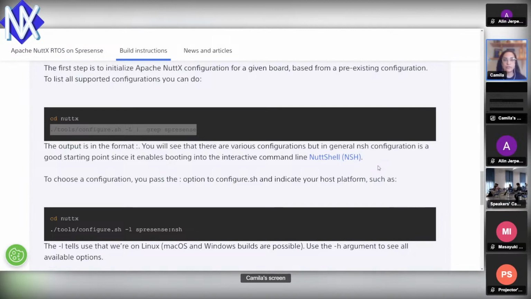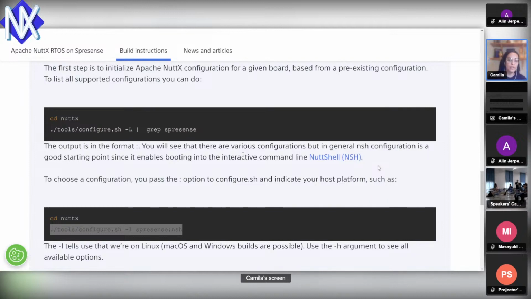And we have the configurations. For example, we have a USB mass storage class that makes your computer see the SD card in Spresense like it's a USB stick. We have camera example, we have NSH, we have Wi-Fi, LCD, all sorts of audio, all sorts of different configurations, LTE. So for example, if you want to use the LTE extension board, then we can choose this. Right now we're going to choose the NSH, so we have the Nuttix shell in our board.